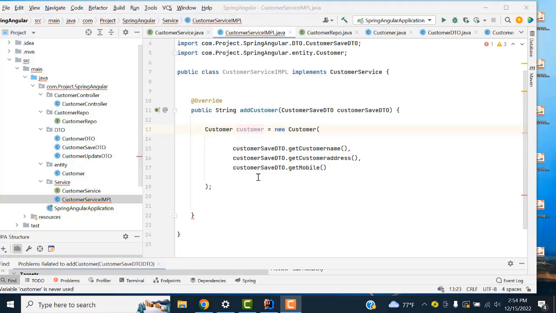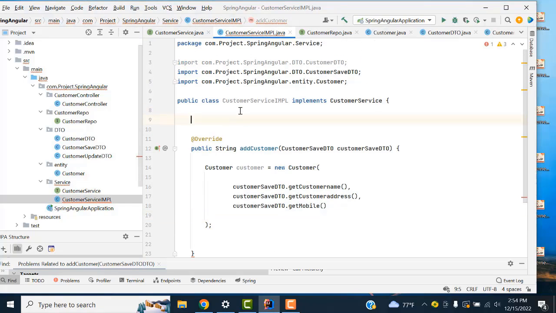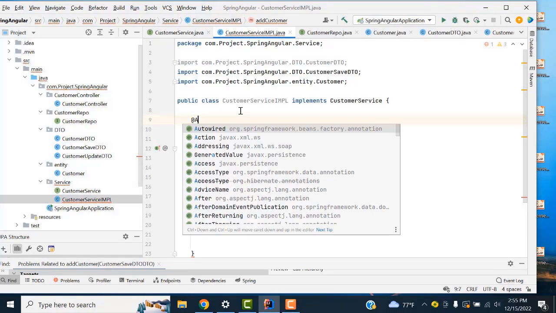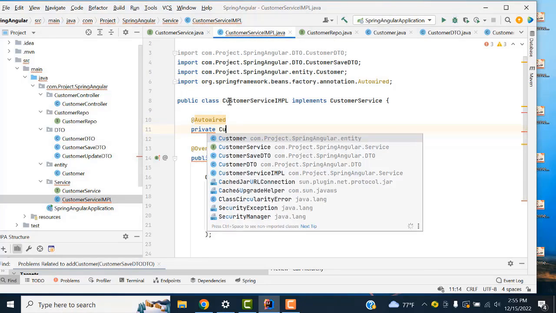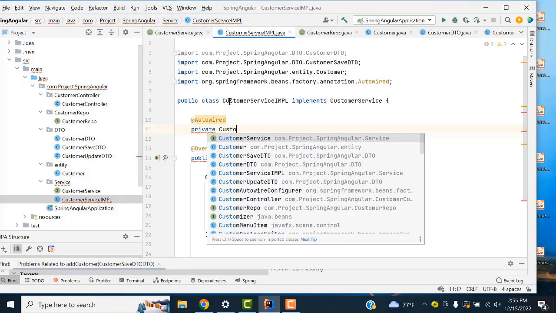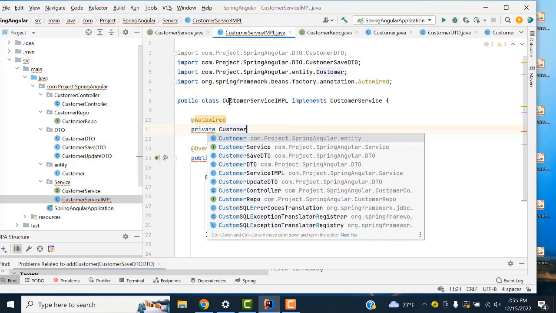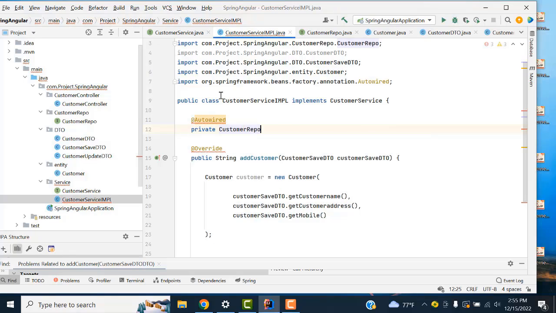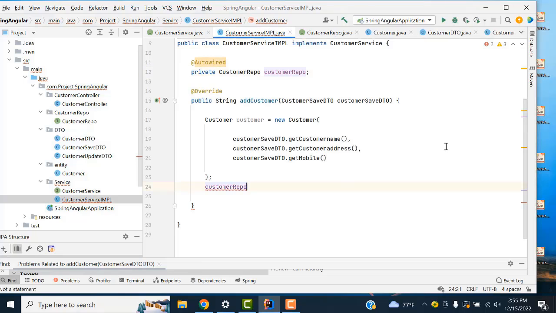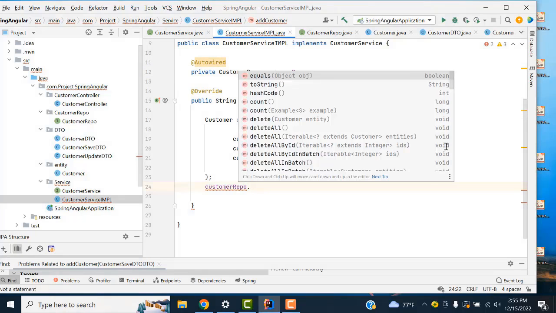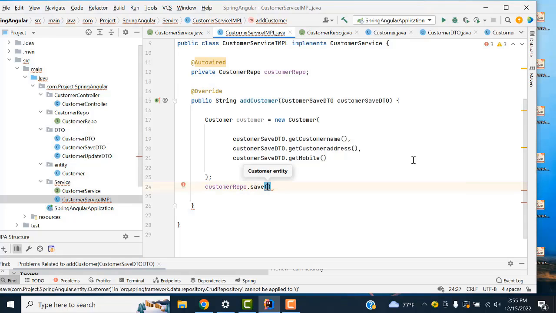Now here, after that, I'm going to Autowire the repo. So you have to write Autowired. Type here private CustomerRepo repo. Right. Now here we have got this repo, so write here repo.save, with this customer, to add it over here. That's the thing here, right?